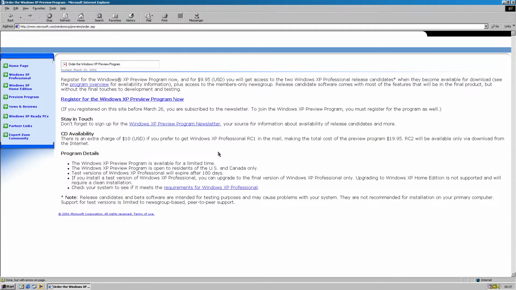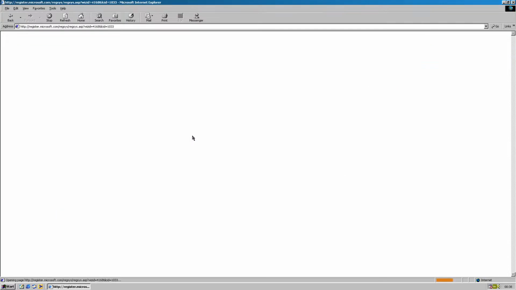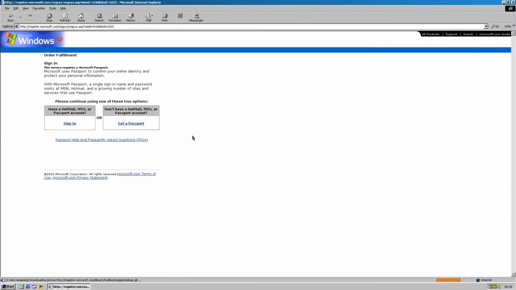An extra charge of $10 if you prefer to get Windows XP Professional Release Candidate 1 in the mail, making the total cost of the preview program $19.95, and Release Candidate 2 will only be available via download from the internet. So that's still not yet available, but wouldn't that mean we could get a copy of the Release Candidate in here after a few more months, assuming from 2001 at least. But then I assume even that's behind some kind of paywall. Now the paywall, as in any kind of wall that prevents archive software from even getting it.